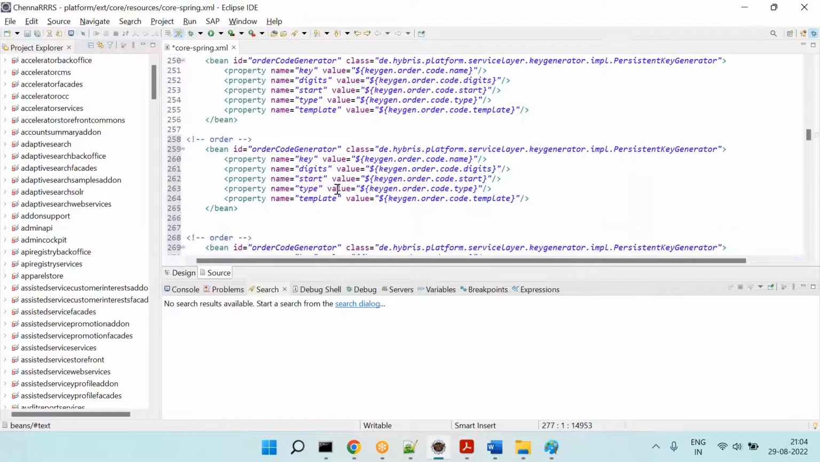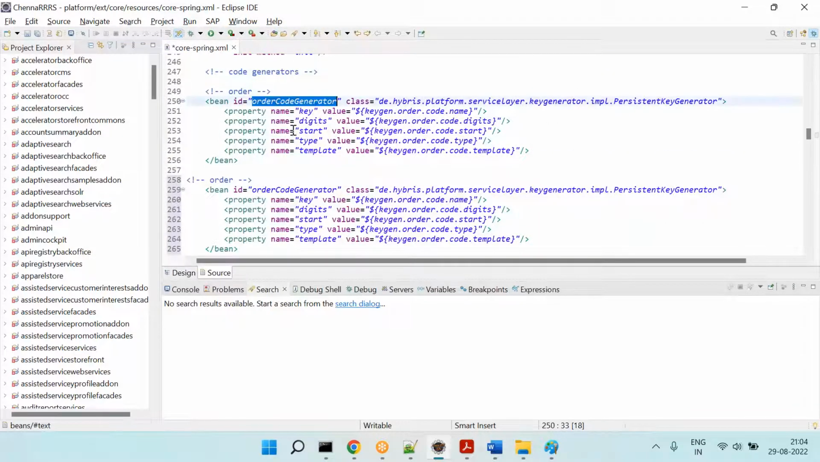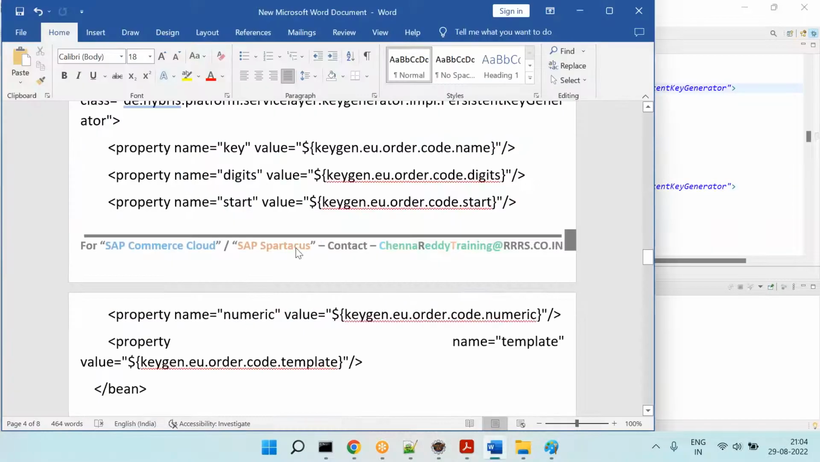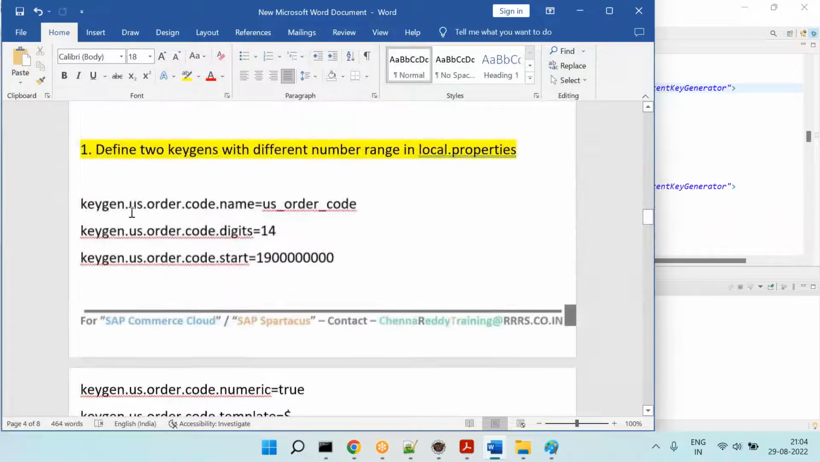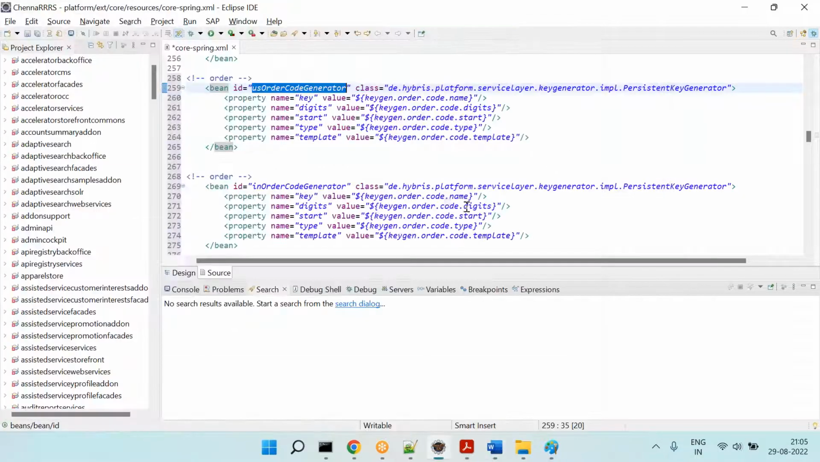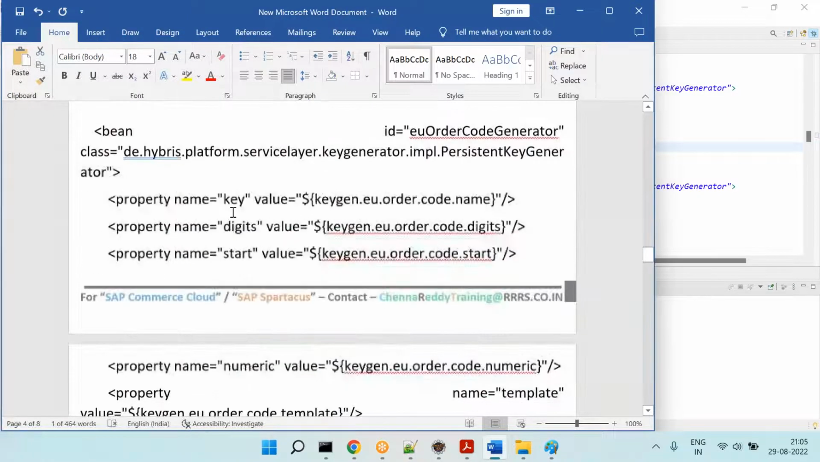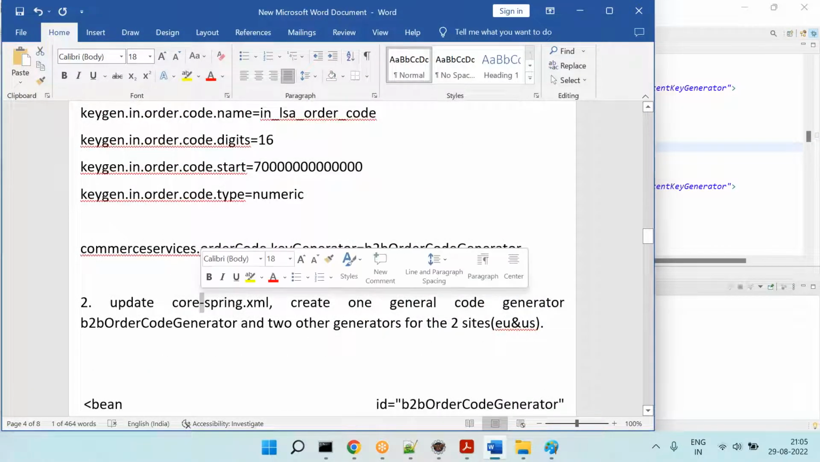So we have these two, right? Can you please observe here? This is the order generator. Now US order generator and India order code generator, like this you can give. And the properties, whatever you have given, you need to put them here. You can take this and put it here and so on. This is for India, IN. Like this, you can create the beans and specify the bean IDs. Once you specify the bean IDs, that is step number 2.